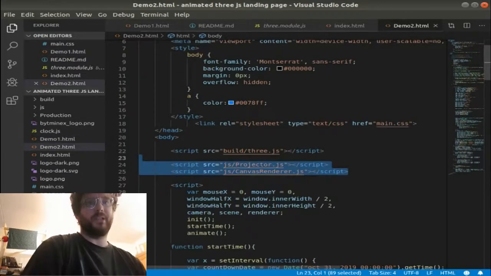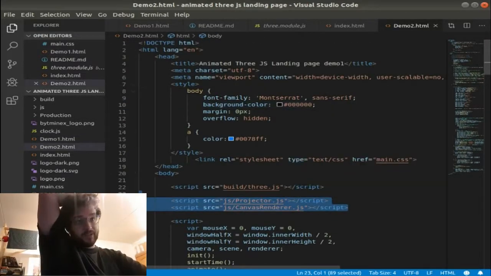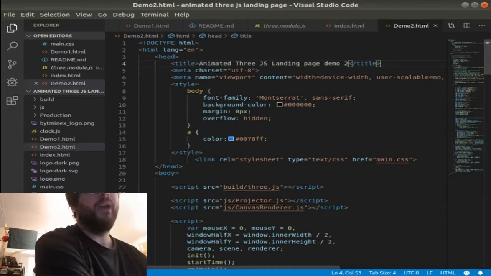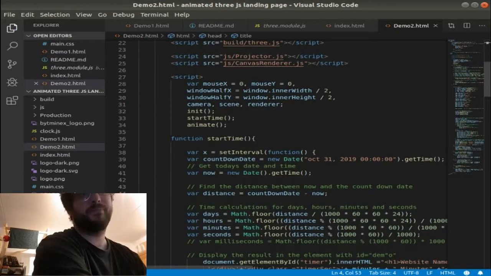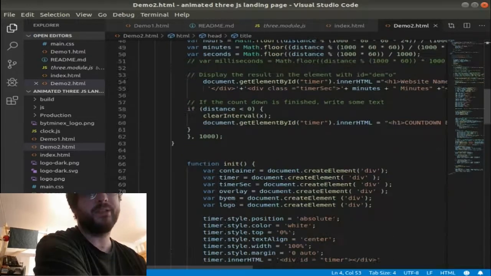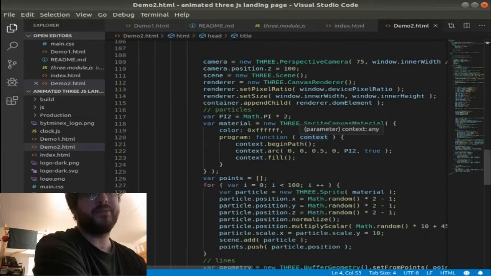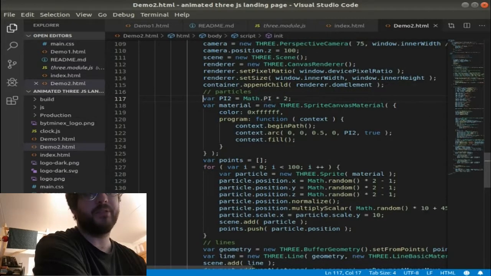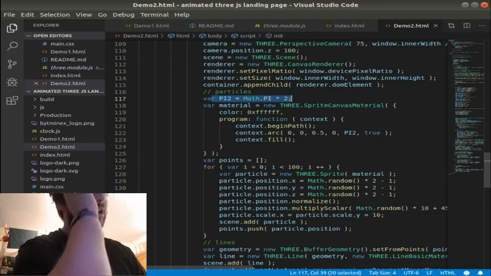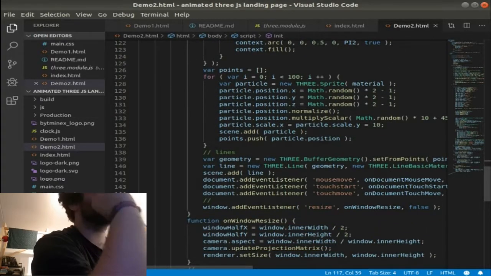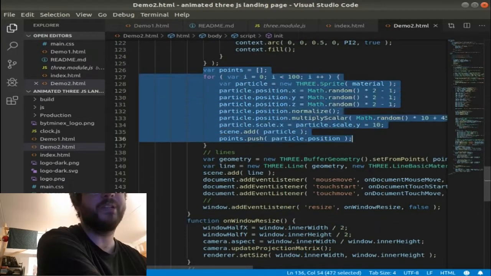Let's just have a quick look at demo 2. It's page demo 2. Just change that, so we'll change it again. Same setup, really. Starts the same. It just creates lines instead of, yeah, so we've got some pi times 2, so radius circle times 2, material sprite material. So this is where the points are being created.